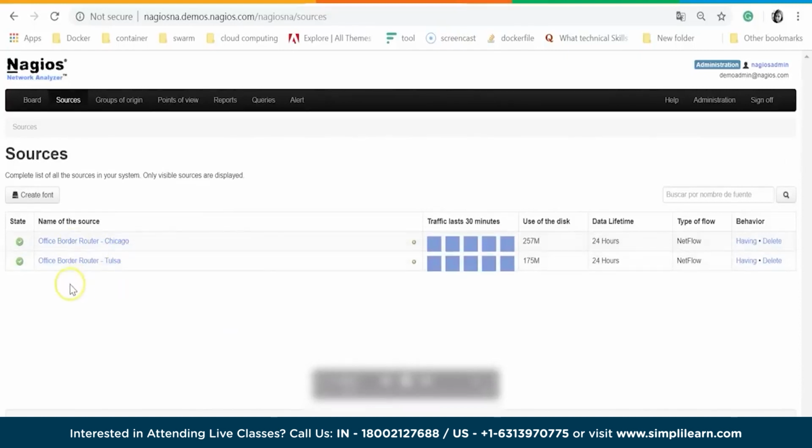And you can go ahead and set up additional sources, but what you'll see is that this provides a quick dashboard of the activity in the last 30 minutes and the amount of usage on the disk. Under the behavior tab, you can modify how you're monitoring and updating the actual source itself.